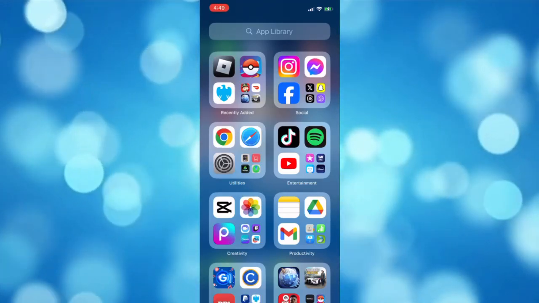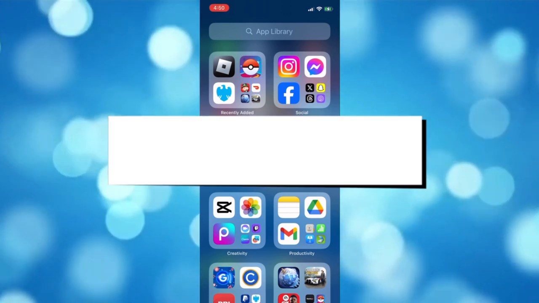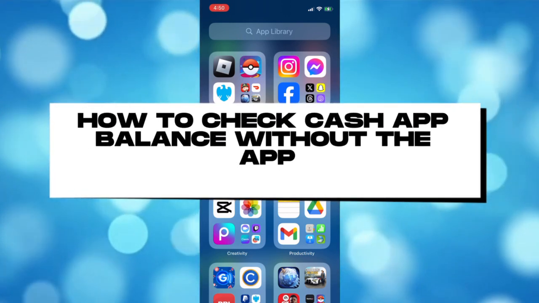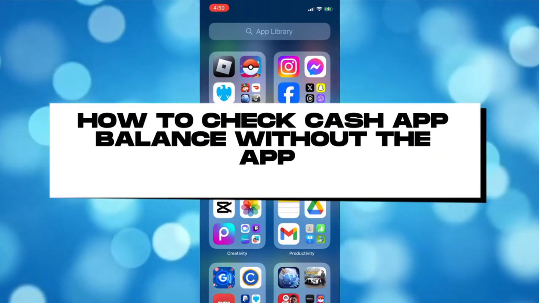For this video, I'm going to show you how to check Cash App balance without the app.